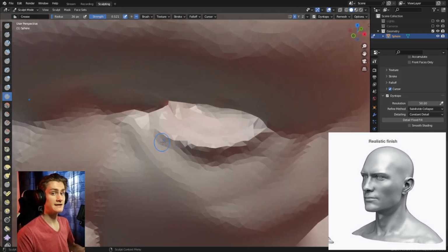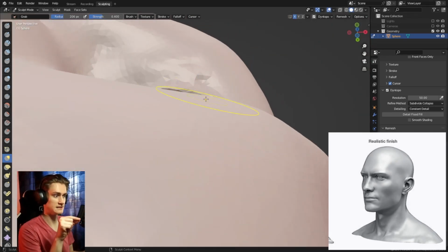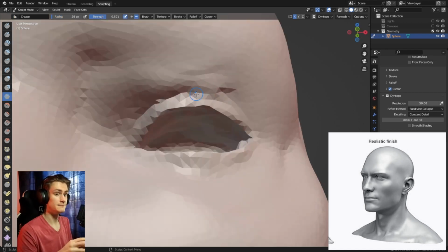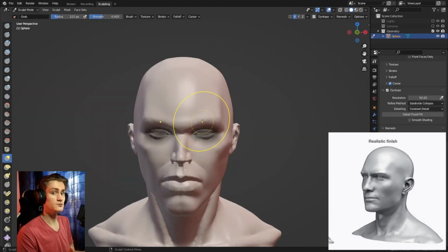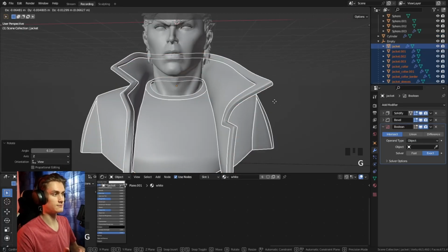Of course, to make it look like an actual real person, you then have to go from the very geometric look, where you separate the individual parts with a crease brush, for example. You would then have to smooth them out again so you don't have these very deep creases everywhere, so that it looks more natural.